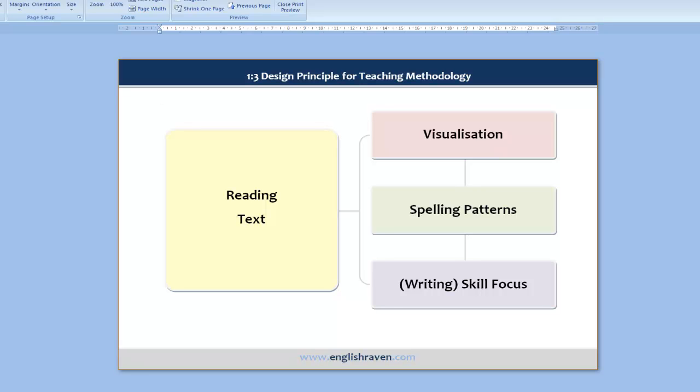Another thing we might do, another idea from a reading text, is we might have a visualization activity here where they actually draw things based on what they see happening when they read the text. We might have spelling patterns. We might pull out some words and show how they can be extended and showcase spelling rules. We might do something a bit different. We might use our reading text as a model for writing and then emphasize some sort of writing skill, like how paragraphs are used, how an introduction is composed. So we could actually use that reading text as a model for a writing skill.